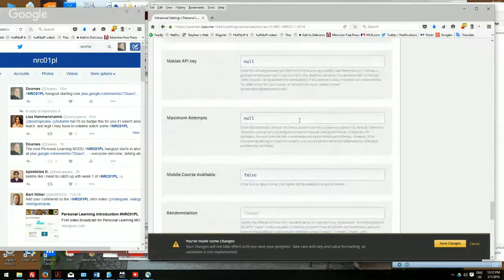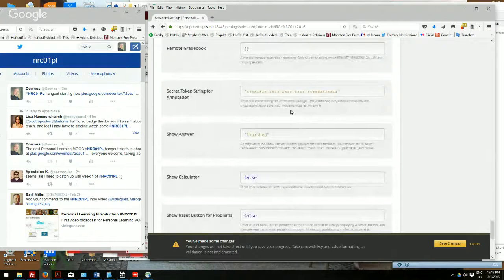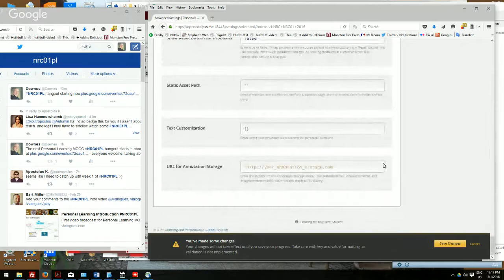And MATLAB API key, that's for analytics. Secret token, string for annotation, we have one. So there you go. Those are all your system settings. URL for annotation storage. Your annotation storage setting. No, that's not right. Right now we're not using annotation.